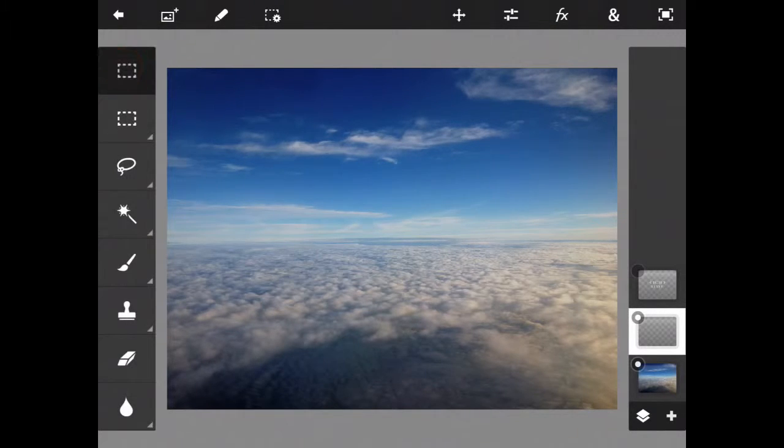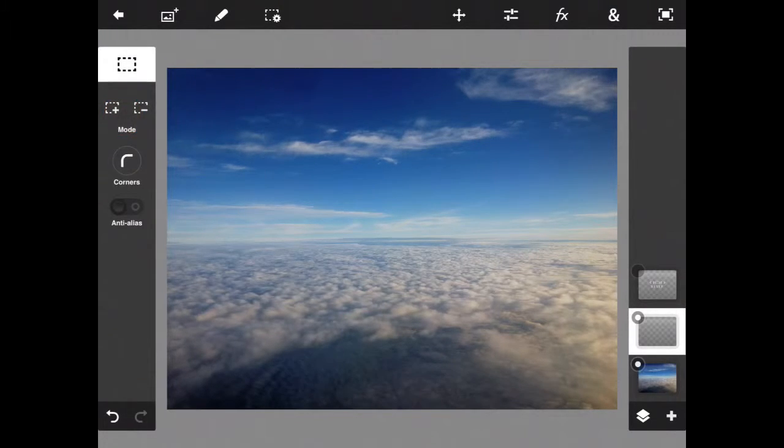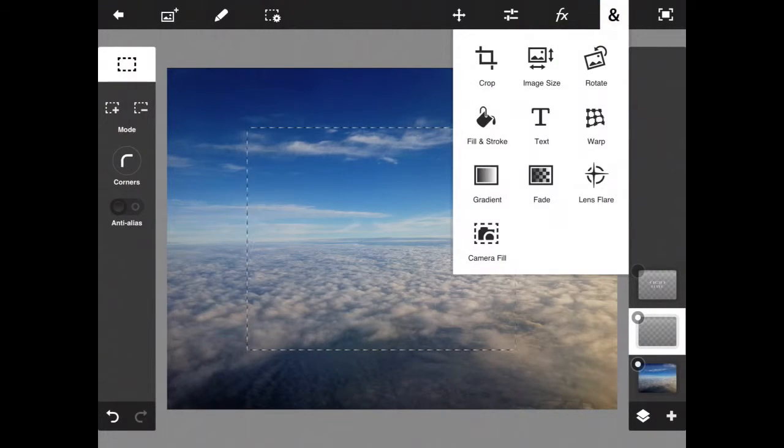Next, I want to create a rectangular selection. So I will choose the Marquee Selection tool, and I'm just going to drag out a fair size rectangle right onto the canvas. Now that it's an active selection, I want to add a white border or stroke around the edge of this selection. I'll choose the ampersand menu and choose Fill and Stroke.